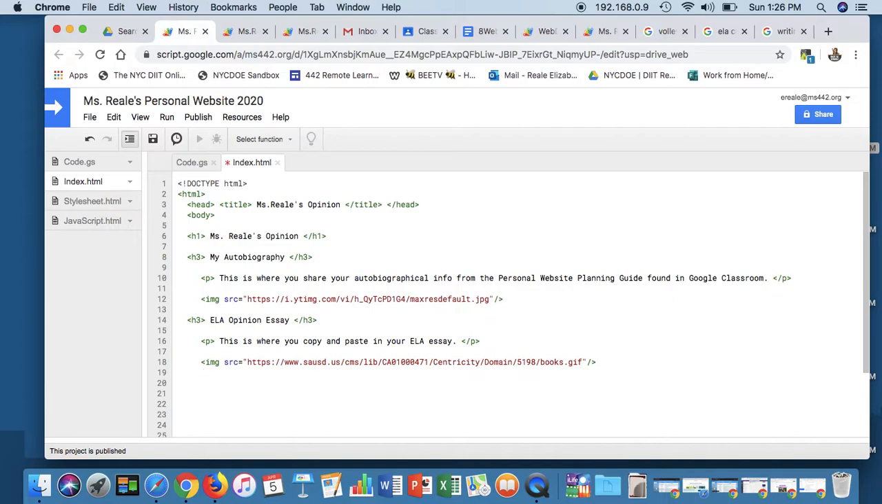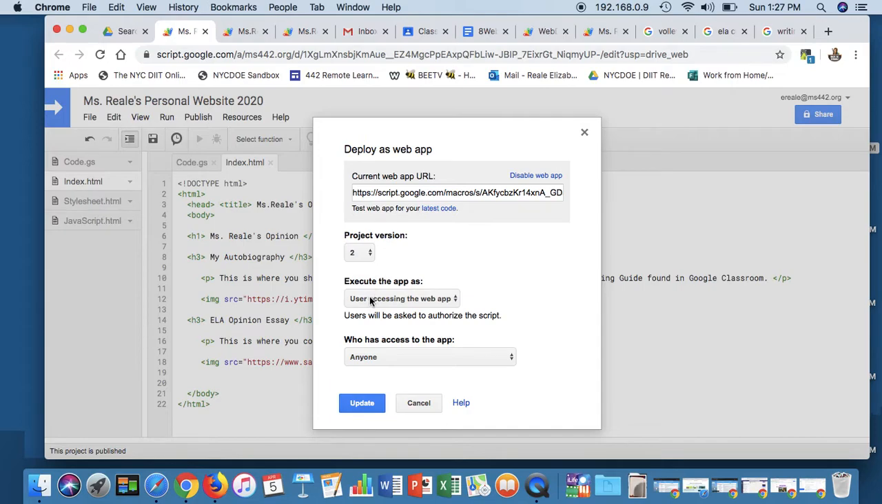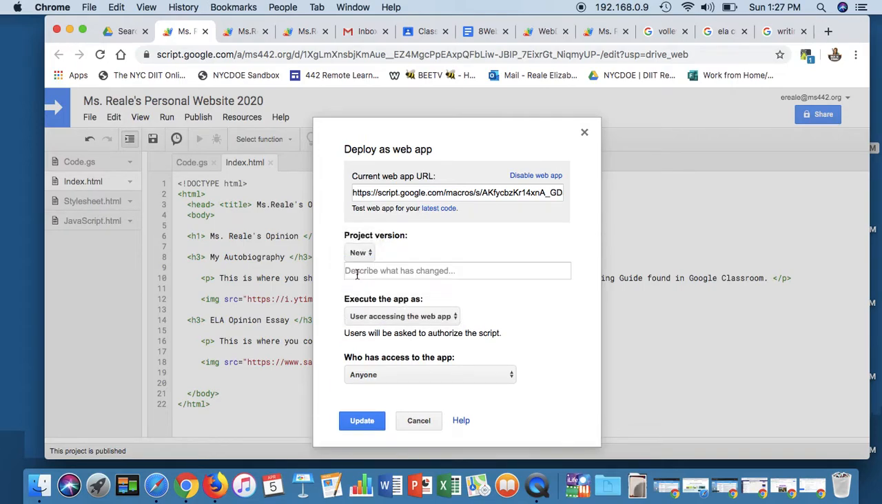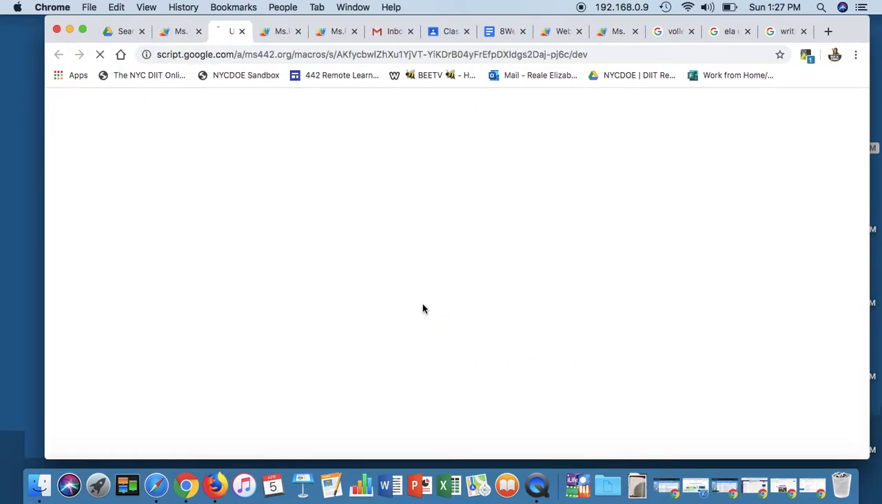And now that's all the contents that I need to add in at this point. So I can bring up my closing HTML and my closing body so that way you can see it all on the one screen. Oops. Let me just fix that. I deleted it by accident. Okay, so this is what it should look like primarily. And then I'm going to save it. Okay, and now I'm going to do publish, deploy as web app. And then I'm going to do a new project version again, added ELA essay and pic. Update, latest code. Here we are.